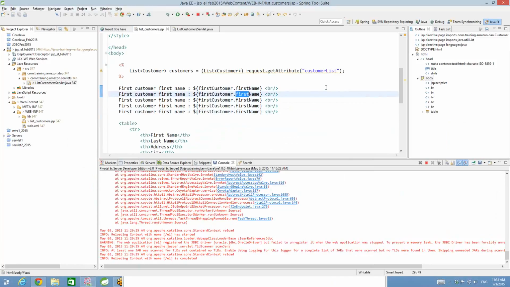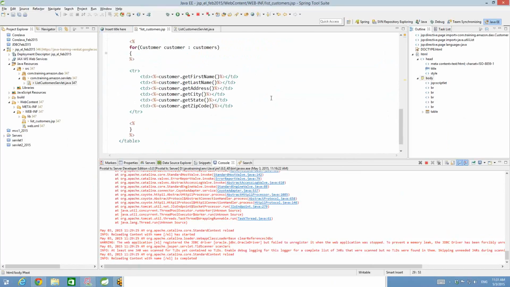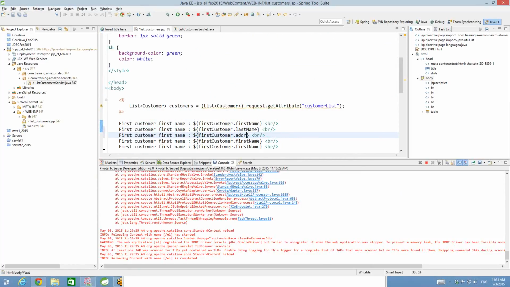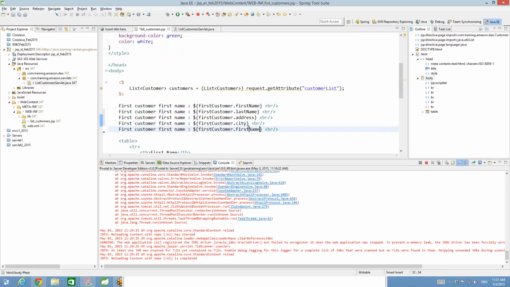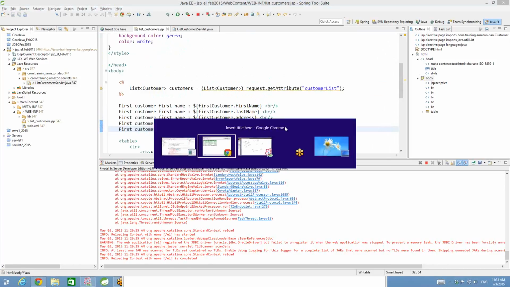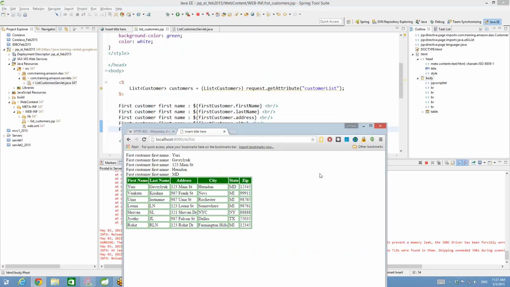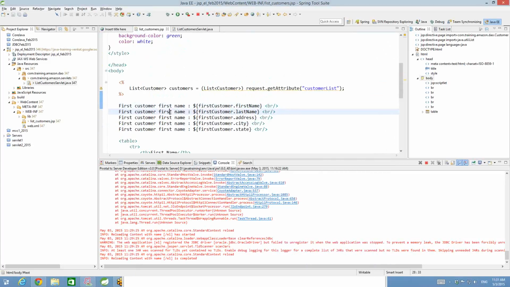Okay, last name, and then address, city. It will call the get city method. State. Okay. With this one, right? It exactly matches. Of course, I have to say last name, address, city, then state. Now I'll show you the fun part.